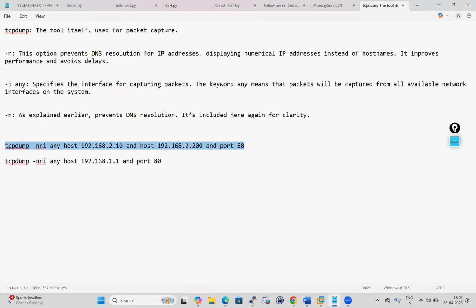So this command, I'm just trying to explain again: tcpdump -nni. N, basically, guys, is used to prevent DNS resolution of IP addresses. If you are using N, it is not going to resolve the IP to a host name or domain name. It will display the result as numerical IP addresses, which is good for analysis purposes. So that is the reason we use N.